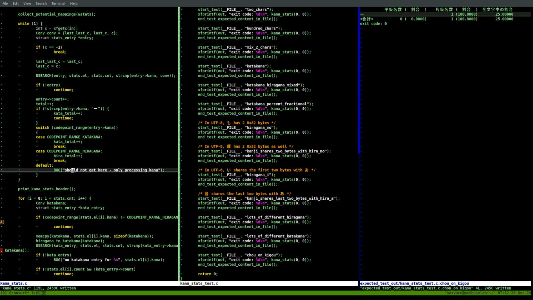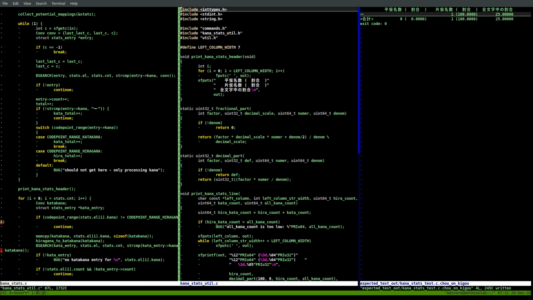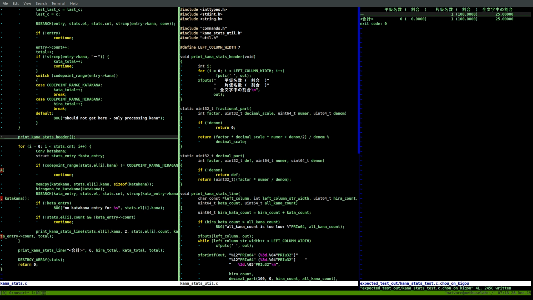So I have edit kana stats util. And so we're going to have to edit that. We're going to have to fix print kana stats line. Then yeah, we will have to change kana stats line. We also have to change, oh, this is actually not causing a problem. Oh, because we're skipping hiragana here.